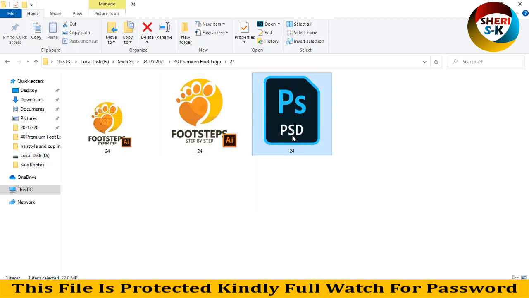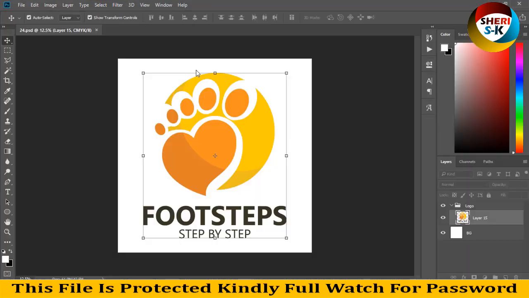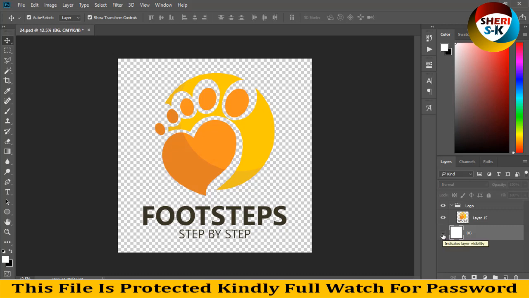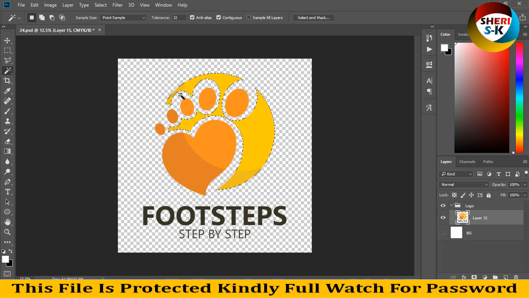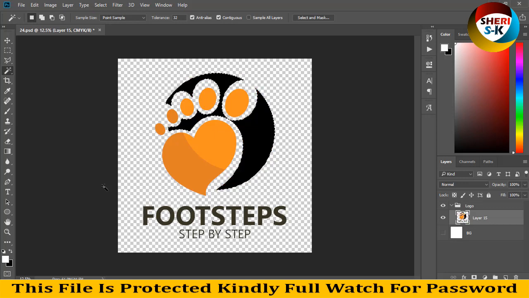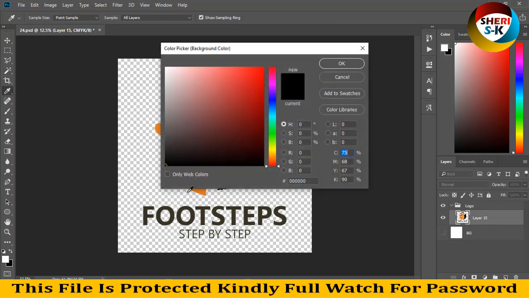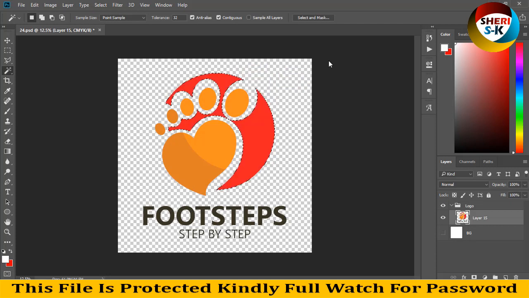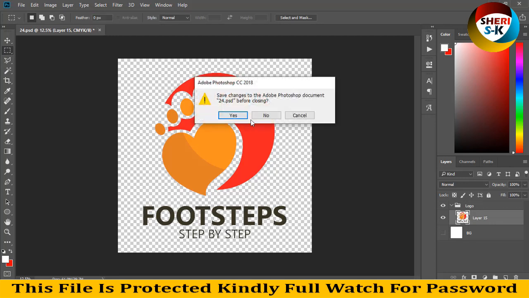So I have opened Photoshop, so drag it here. You see here layers, and here is the background. You can change color, use the magic tool, select the same color, and then you can import your own color, like red, backspace, red. These files are in CMYK color, meaning printable files.